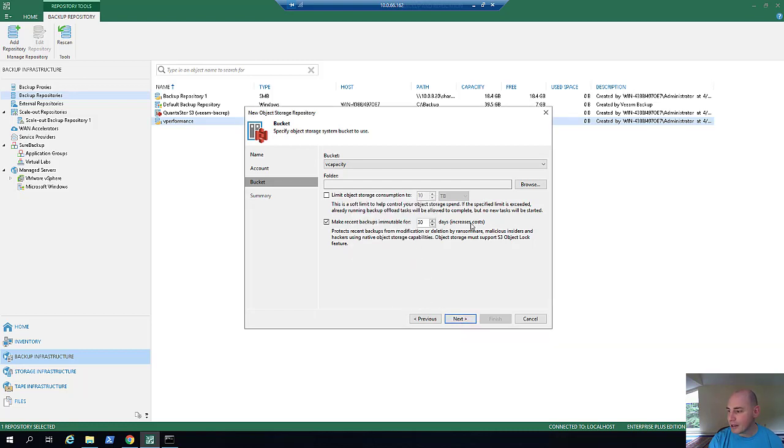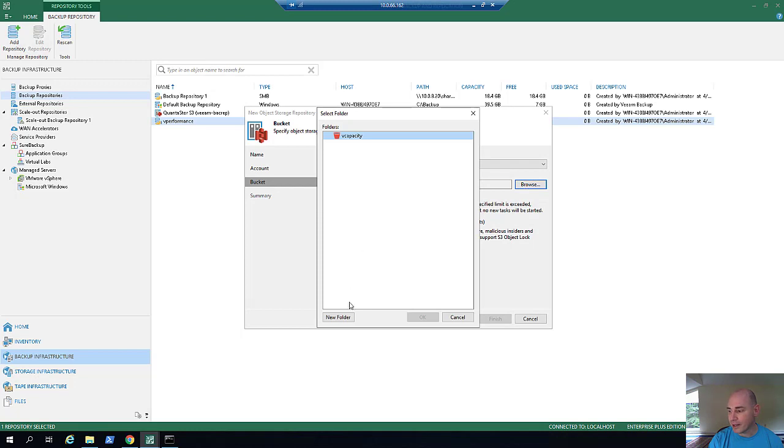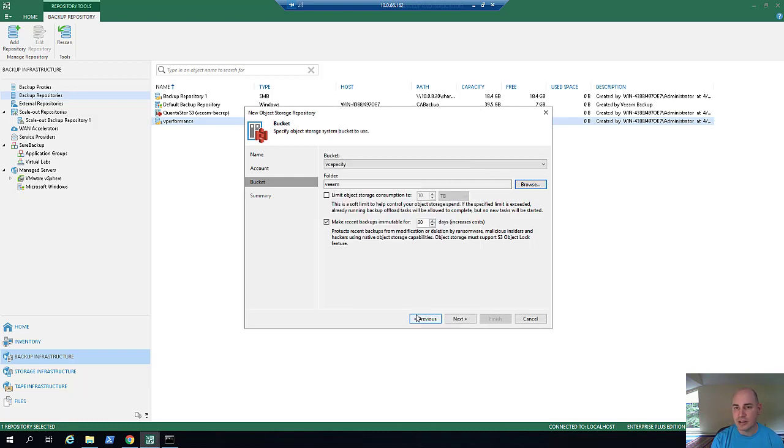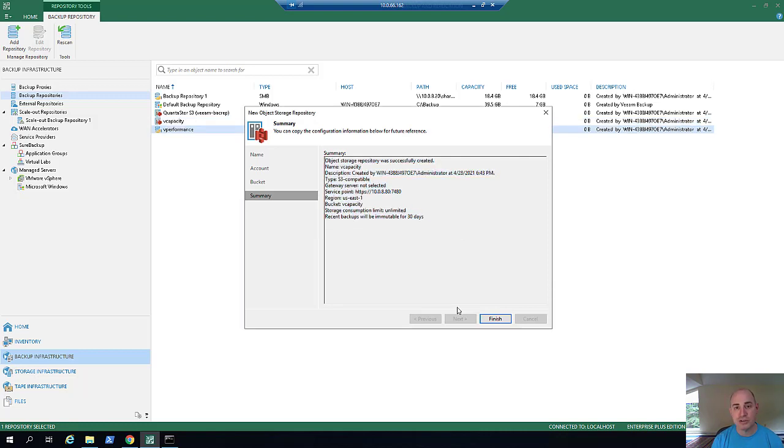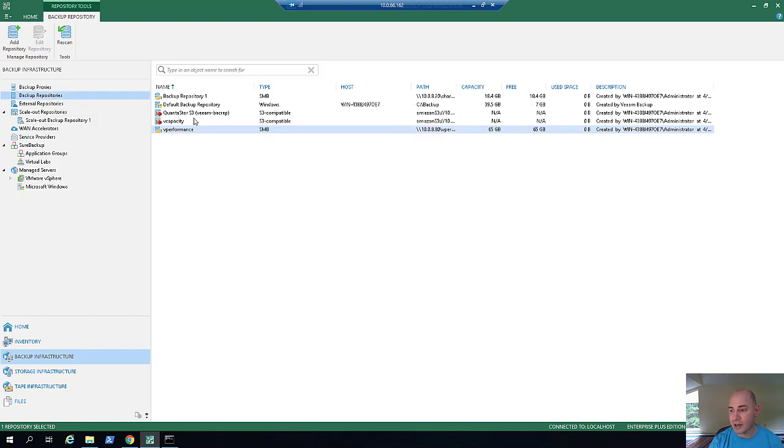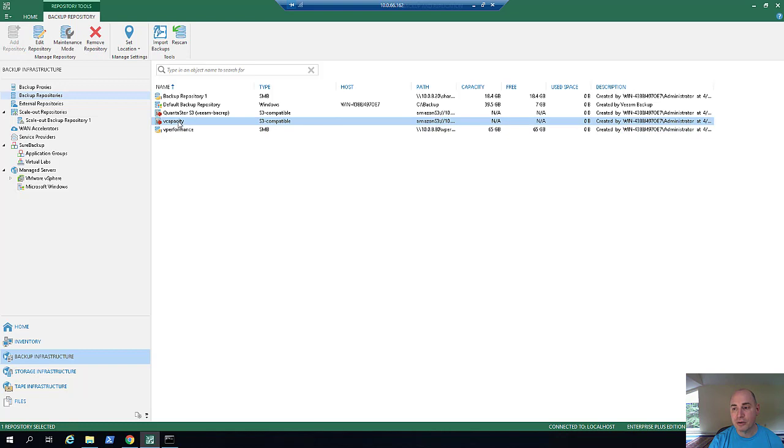And now it's saying I need to choose a particular folder within the bucket. And so within the bucket, you're just going to create a folder for the Veeam backups. I'm just going to call it Veeam. It uses a folder within the object store. And now we just say next, and it's going and creating that object storage repository for us. And this is going to be our capacity tier. So we've got two repositories we've just created, the V performance, which is using our Scaleout NAS, and this V capacity that's using our Scaleout object. So those are the two repositories that we've just created.